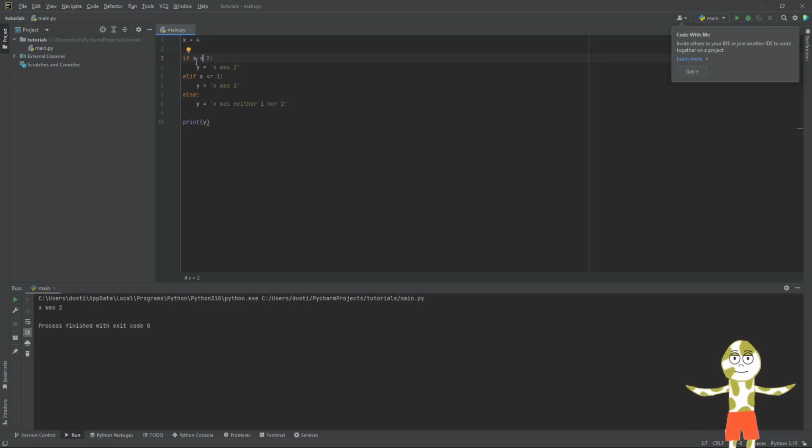"X was 2." One thing to watch out for here is to make sure that all of your numbers are accounted for, otherwise it will go to your else statement. So for example, I said if x is greater than 2, or if x is less than or equal to 1, but there's nothing for 2. So if I put a 2, it's going to go to this else statement and say "x was neither 1 nor 2".